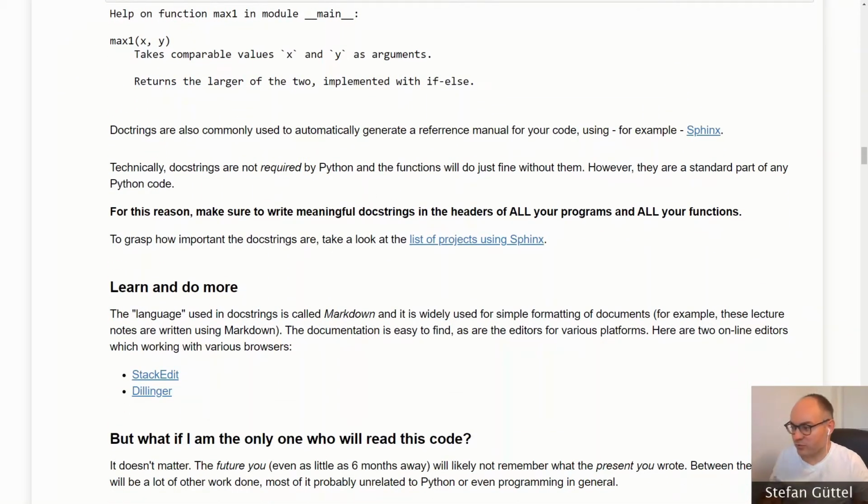The language that is used for writing docstrings is called Markdown. It's very widely used for formatting documents. For example, these lecture notes here are actually written in Markdown, and they should also be used in docstrings. You see, for example, here that I have put the variables x and y into these quotes. This is part of the Markdown language. If you want to learn more about Markdown, I have a few references here in the lecture notes that you can read.